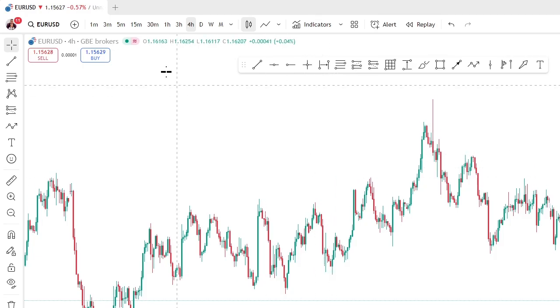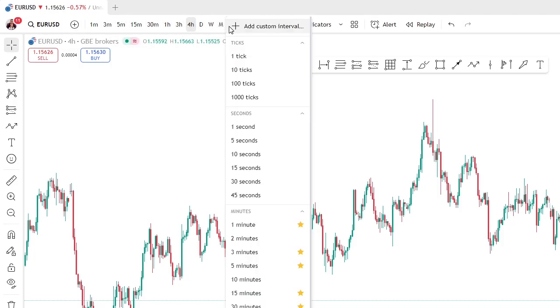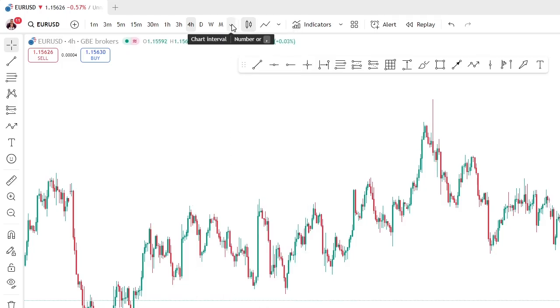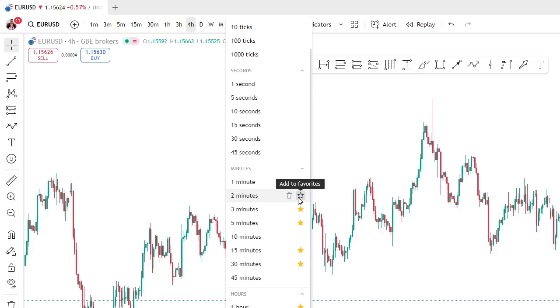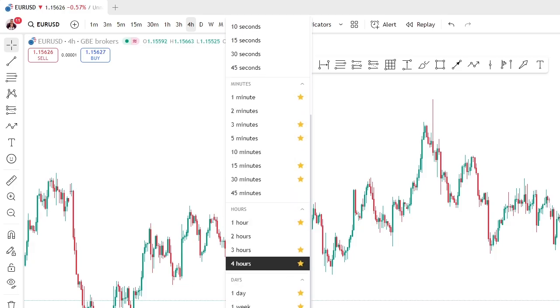What else? So I want to show you something else. If you want to mark your favorite time zones, you see here at the top you have a place where you can mark your favorite time zones. These are the ones I use. People have different time zones they use, but these are the ones I use. So you just click here, you see this button here, you click it, and then you can mark your favorites based on what you use.